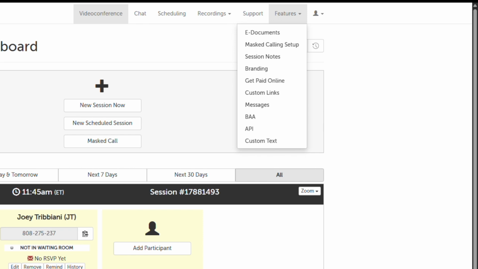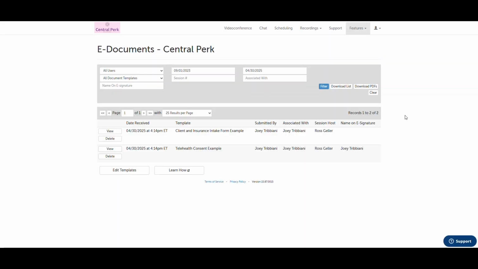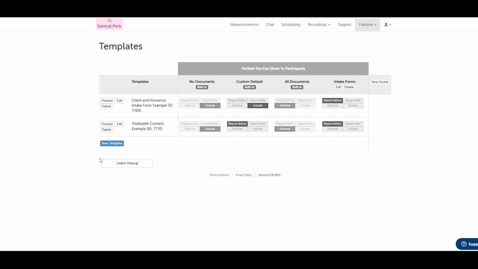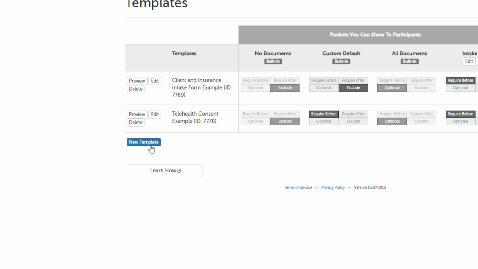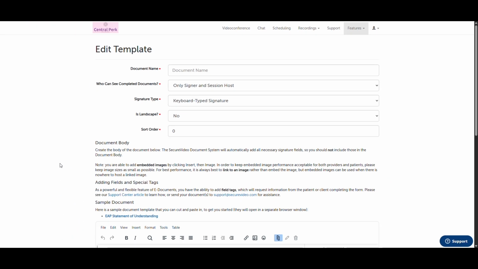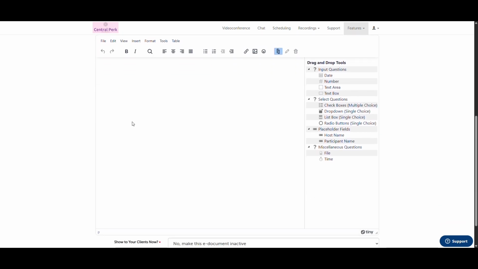Our system also offers several additional features. Under the Features tab, you may select e-documents to view any documents that have been submitted to you, or you may scroll down to the bottom of the page and click on Edit Templates to manage your e-document templates and packets. To create a new e-document template, you can click on New Template on the bottom of the page. We have several options to customize the document, such as who can see the completed documents, signature type, landscape mode, and packet sort order. Scrolling down further will take you to this box, where you may enter the document's contents.